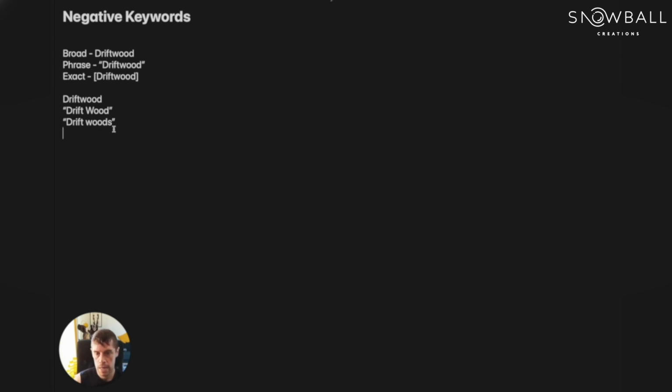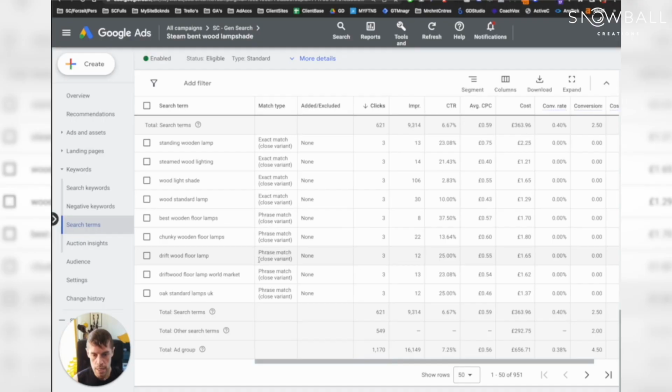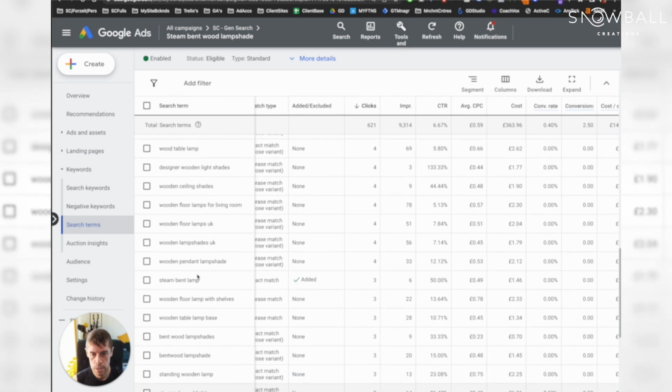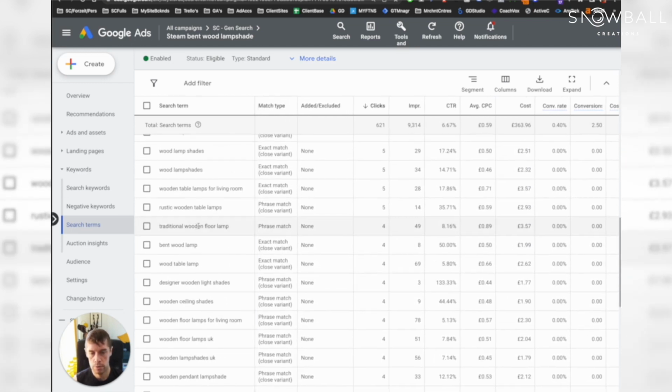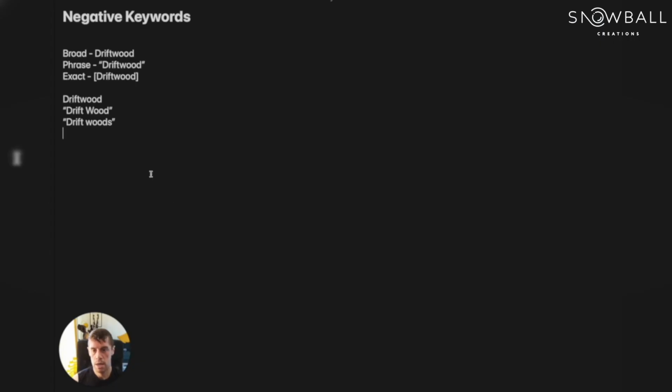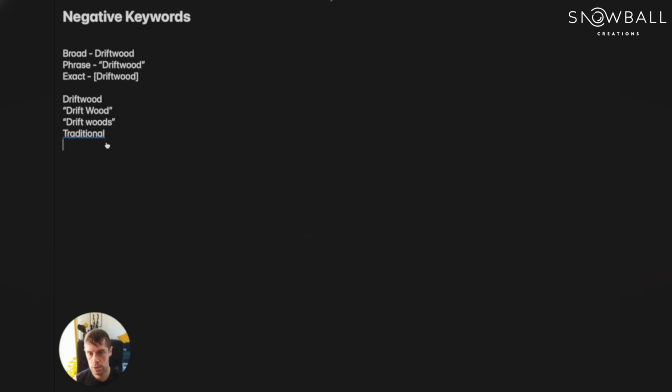So as an example, what were the ones we just talked about? I would probably do these 3. And then let's just say, what was the other example I gave a minute ago? Traditional wood floor lamps. So traditional, that isn't really their style. They're more of a modern, recycled, reusable brand. Very high craftsmanship, but it's not traditional. It's quite modern. So I would add that; see, I've done that as a broad match.